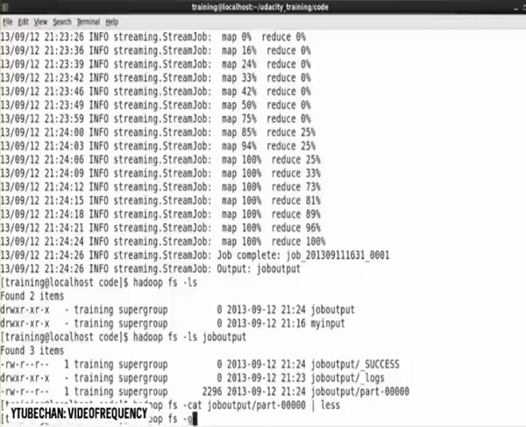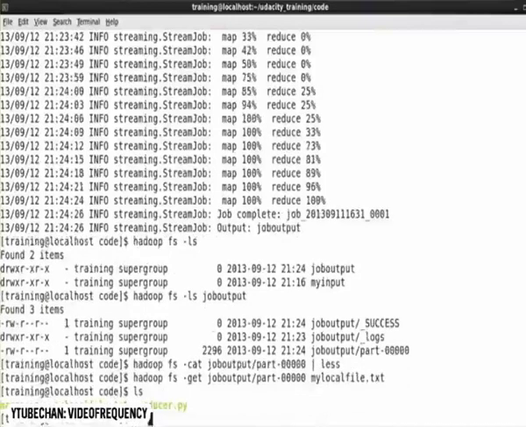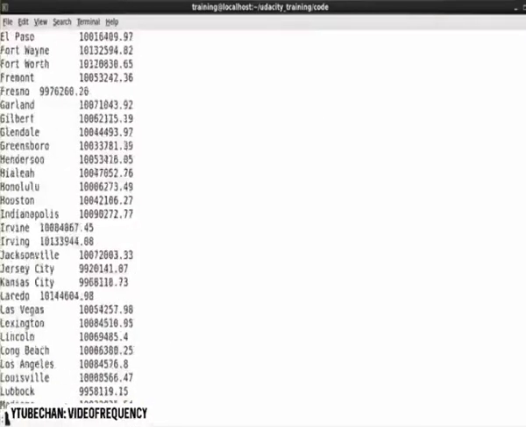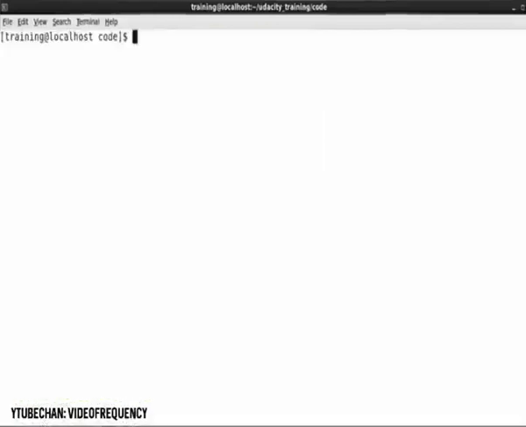Incidentally, if you want to retrieve data from HDFS and put it onto your local disk, you can do that with hadoop fs -get. hadoop fs -get is the opposite of hadoop fs -put. It just pulls data from HDFS and puts it on the local disk. So as you can see, now I have my local file.txt on my local disk, and I can manipulate that however I'd like.